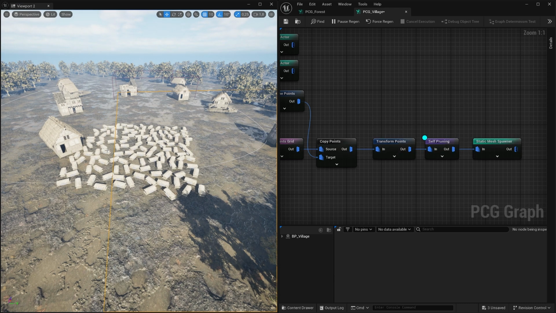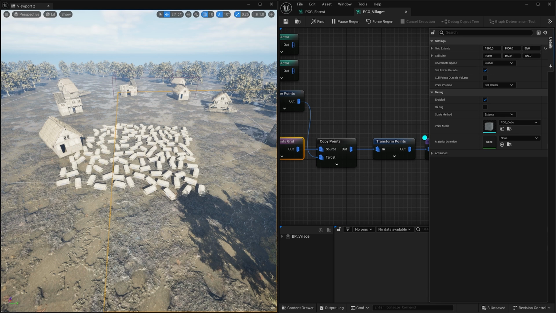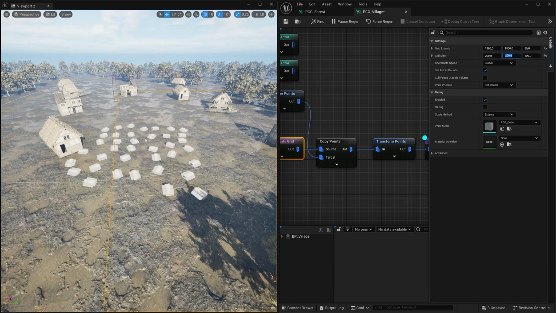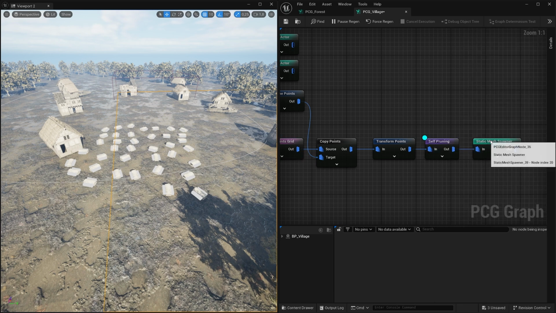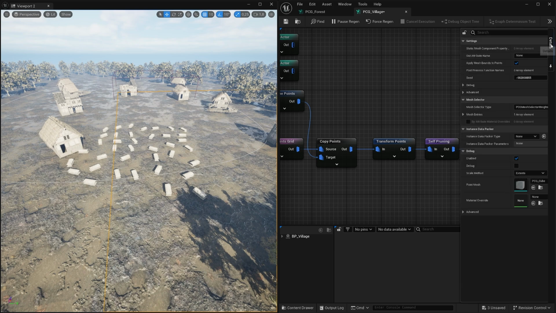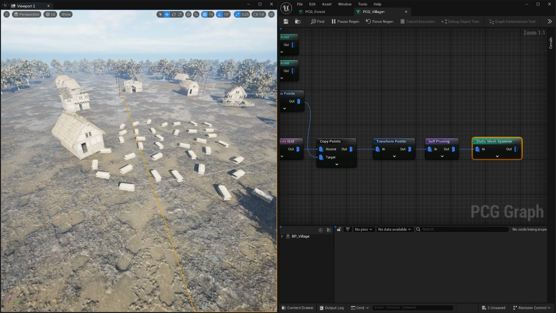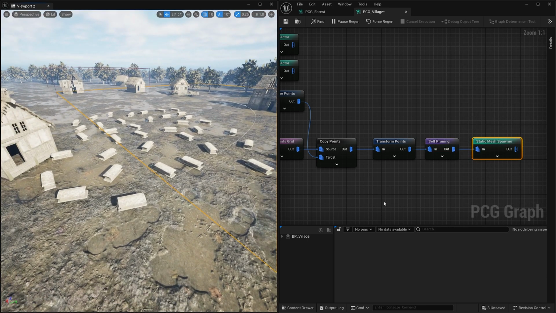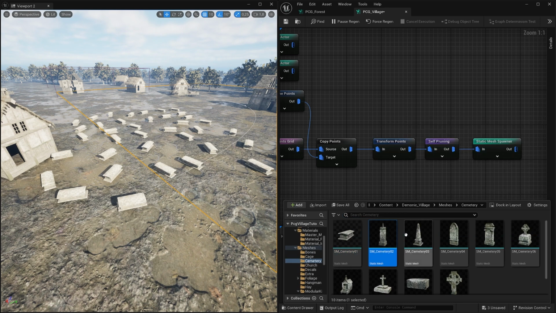And if we want to change how near each other these are, we can change the cell size to something of our liking. So something like 200 should do the trick a lot better. Right, so we are spawning stuff. We really need to bury the static mesh. Again, we have a lot of them.